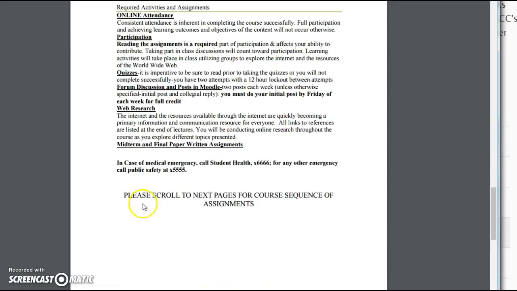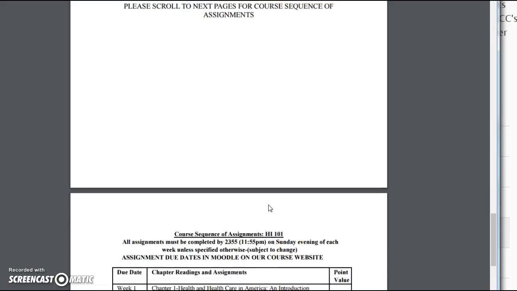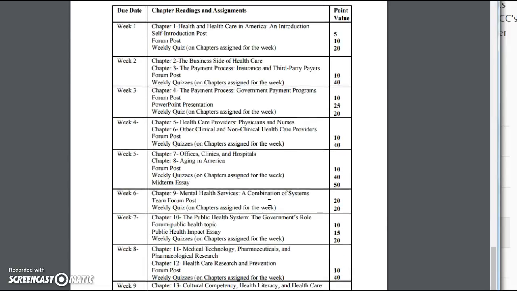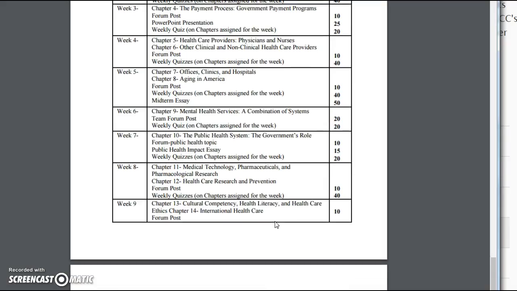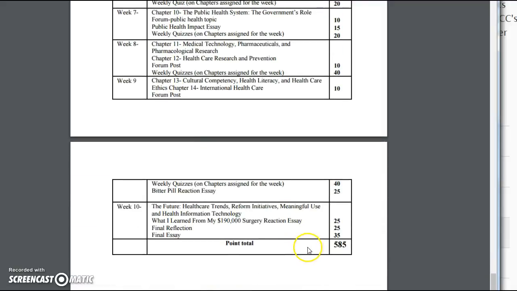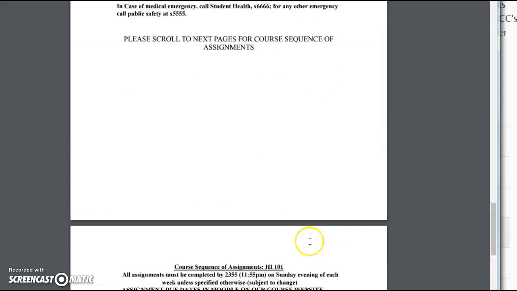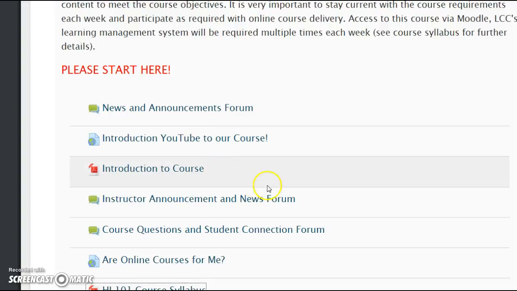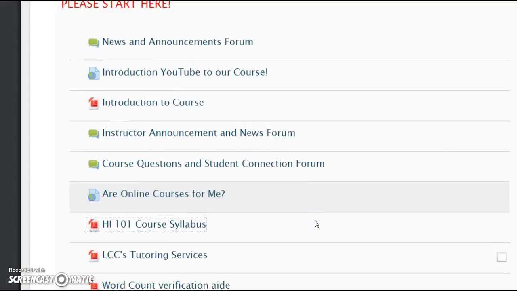All right, and then here it says please scroll to the next page, and then here is the meat of the syllabus. This is the entire course laid out with regards to what you're going to have to do and what the point values are. And that's subject to change, and I will revise the syllabus if necessary, if I change anything. All right, so now we'll go back to the course and continue down here.